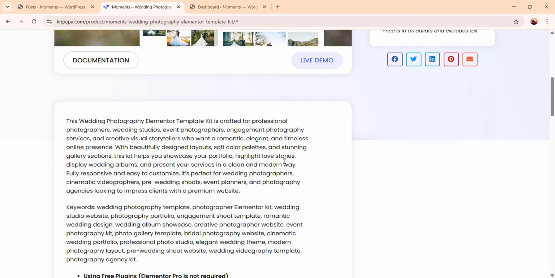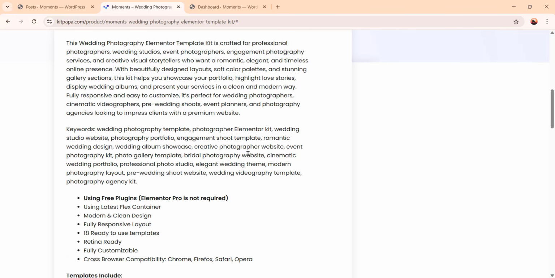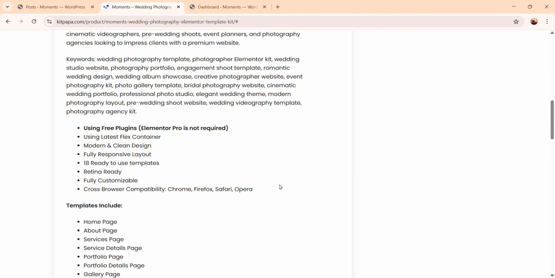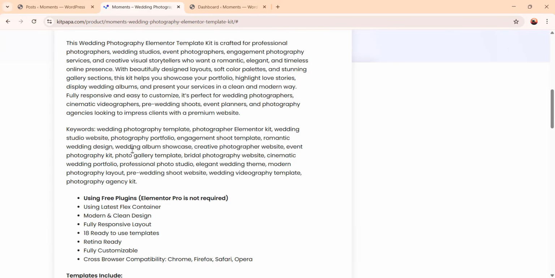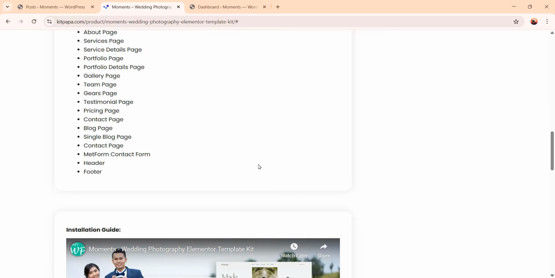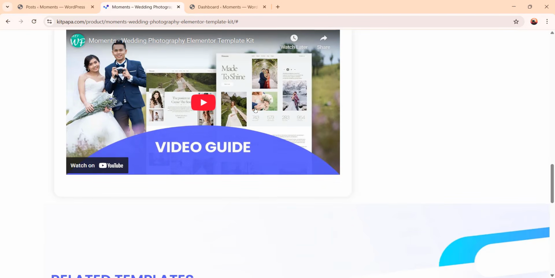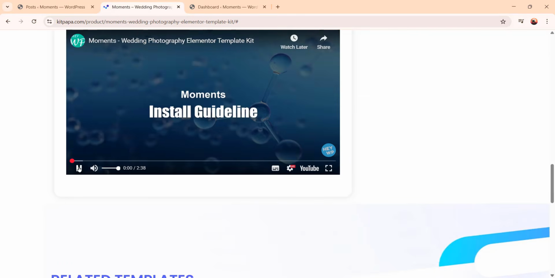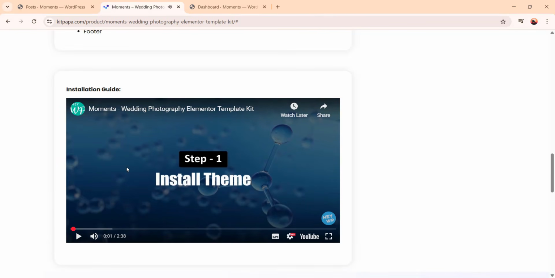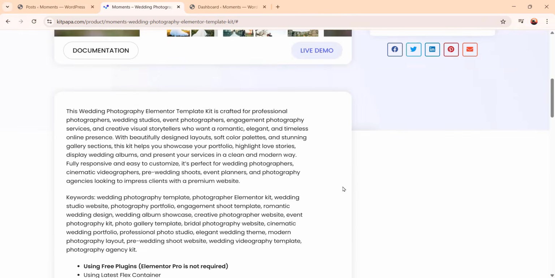Now, if you scroll down, you can see it is actually a written description of how you can download this whole template and use it. But if you don't want to read all of this text, if you scroll down, you'll find this whole video guide. If you just click on here, you'll find this whole tutorial of how you can actually install this template and use it. Now scroll up.